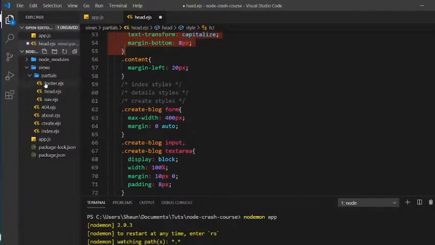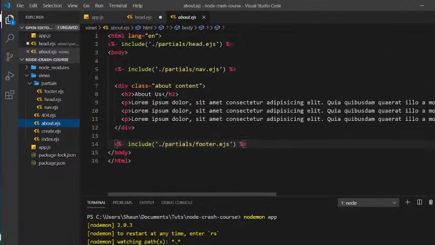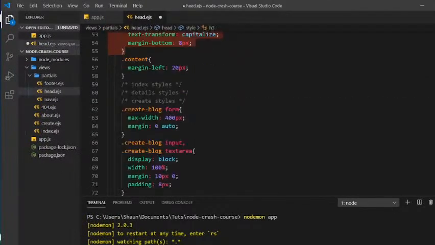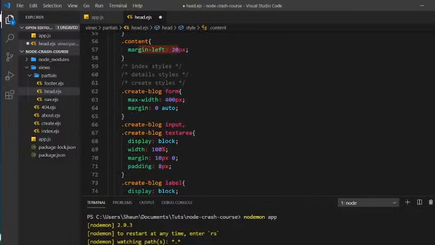The content, this is the stuff right here. So if we go to a page and we see this is the content div, and it's on every single page where the content is. So all we're doing is giving that a bit of a margin to the left. And then for each individual page, we've created these classes. So for the index, we don't have any unique styles we need to apply yet. All the details, we don't have that page yet. The create styles are right here.